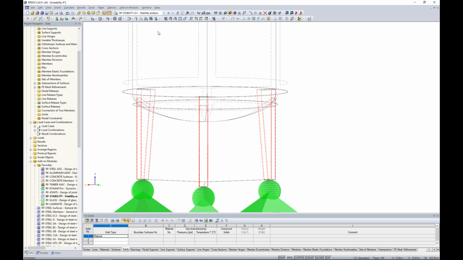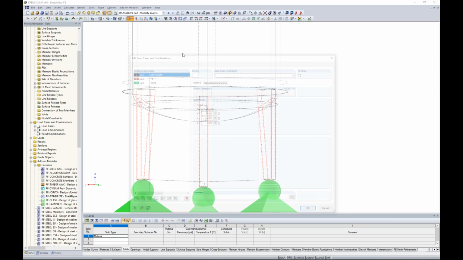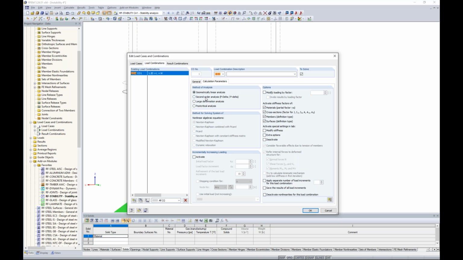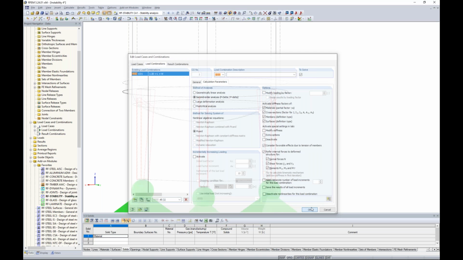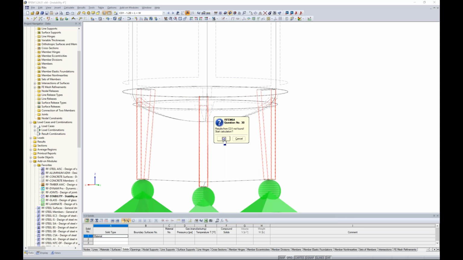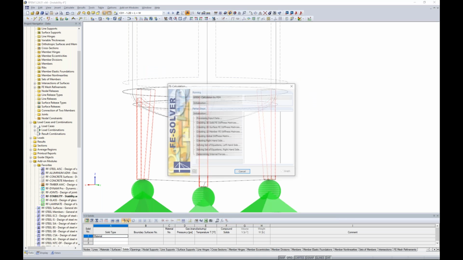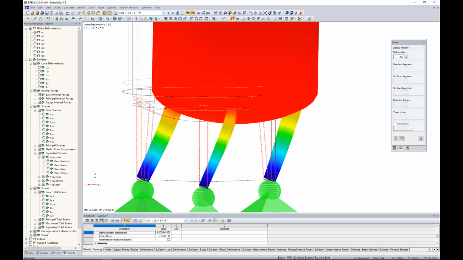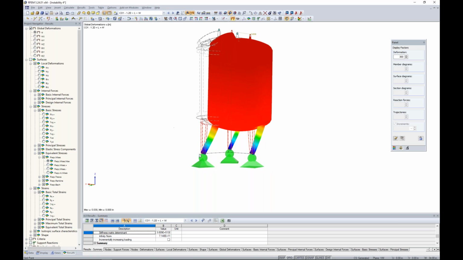So again, we jump back to our load combination and change it back to a second order analysis, because once again it's our hope that this model will not only solve for first order, but of course will solve for second order. And sure enough, we're presented with our results now. Just by increasing the thickness of those legs, we've alleviated the buckling issues that were taking place.